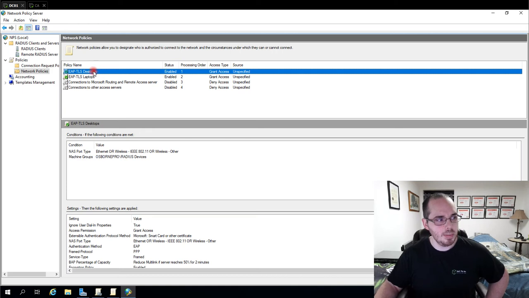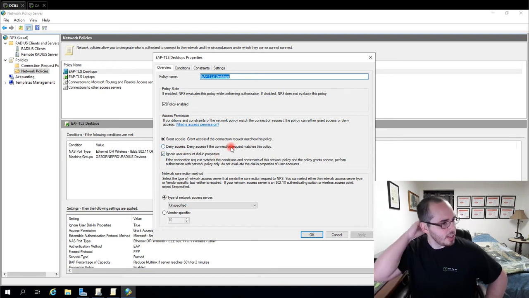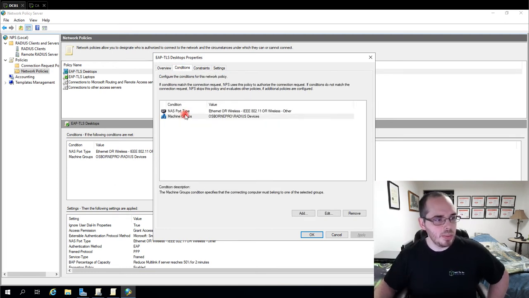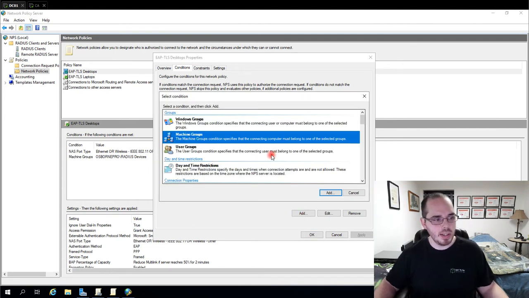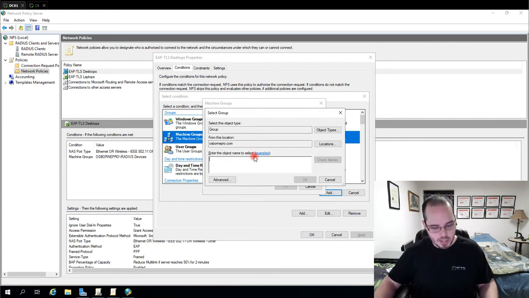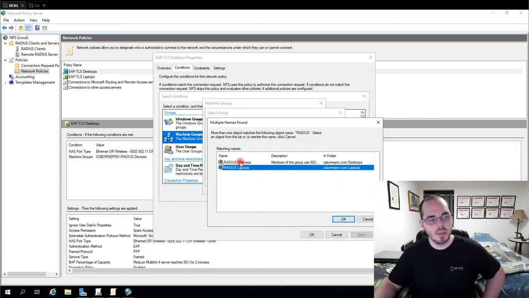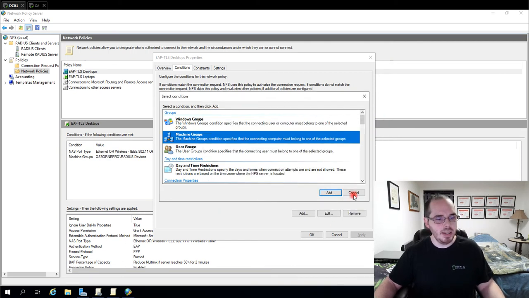So the first one is EAP-TLS-desktops, and if we open this one up, notice that I have ignore user account dial-in properties selected. Under conditions, we have a new area here, so we have machine groups. I simply included this by clicking the add button, selecting machine groups, clicking add groups, and now I can define a security group in Active Directory containing machines. So I can select whichever group I want to add, click OK, and it will add it here, as you can see.